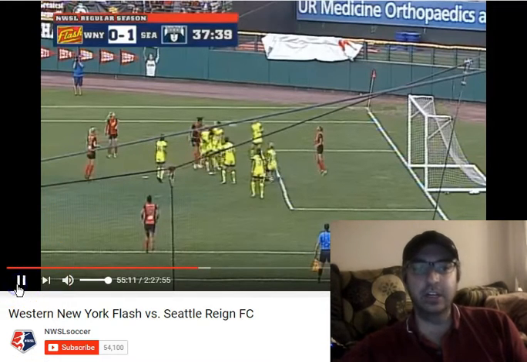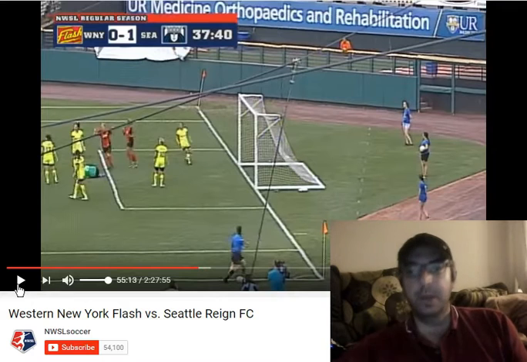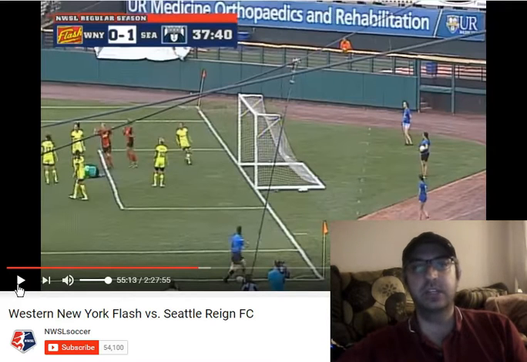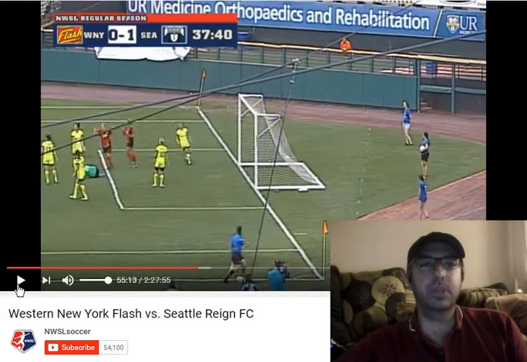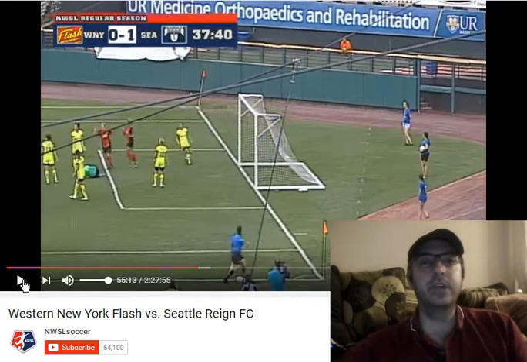If I play it again here, you see the header is a decent header. It's on target. It's good. But it's not particularly powerful, and if the goalkeeper was in position, she likely would have stopped it. So that's what's going on here. How good a chance was this? I ran it through the expected goals algorithm 2 ways.